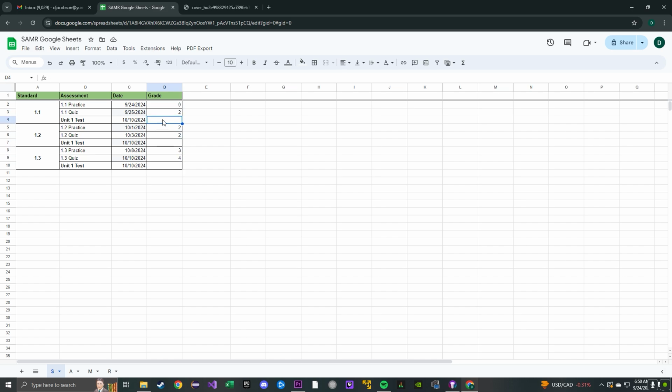Okay, so maybe we get some scores here. Maybe this student really improves, gets a 4. Doesn't do so well with retention here, gets a 1, and then maintains their 4 on standard 1.3. So that's basic data entry, that's substitution.